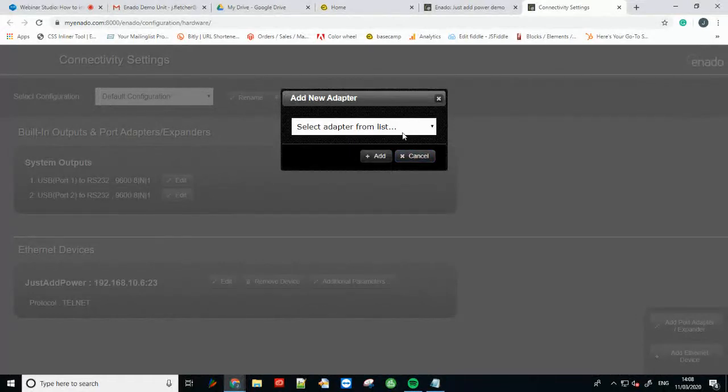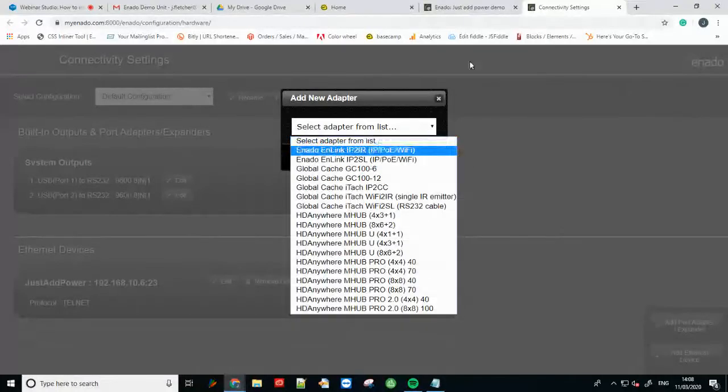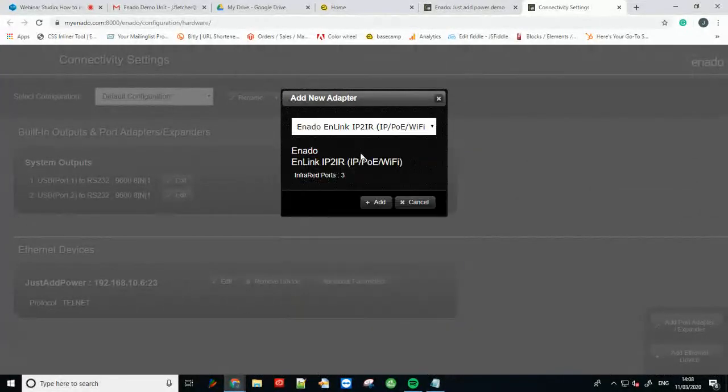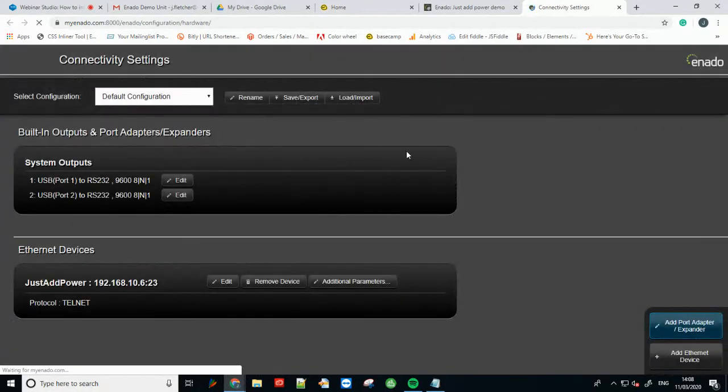N-Link adapters are basically adapters that let you add extra port controls into an Enado system. So in the case of this, there's a couple, but we're going to use the IP to IR port, I think. It also does support the equipment made by Global Cache, so if you have any of that, it'll also work with that. So we're going to add an N-Link in. Now, this is going to be for our Skybox.